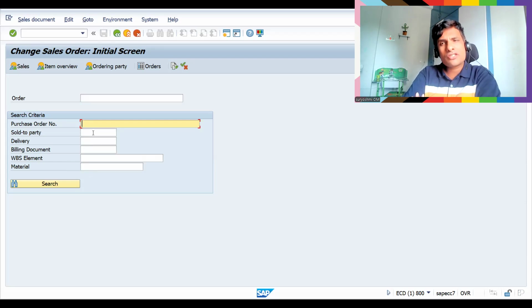Of course, the sold to party is unique, but you will get a history of whatever got created on that particular sold to party. Suppose the customer is from the last 10 years, where do you find which PO number belongs to which year and which month it got created? It's always important, you have to search by PO number.